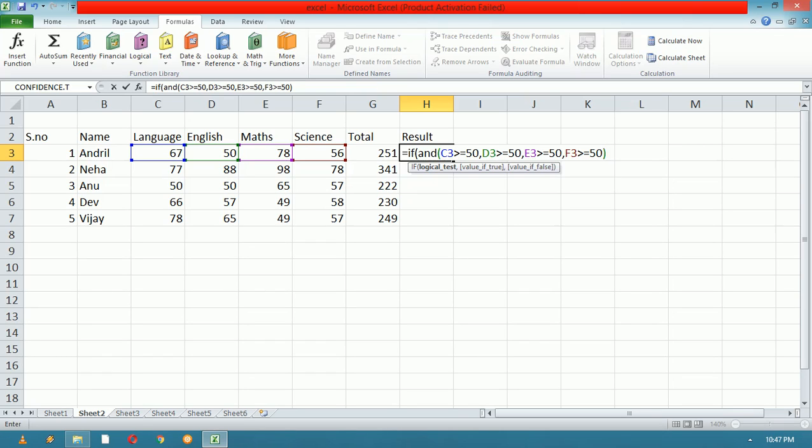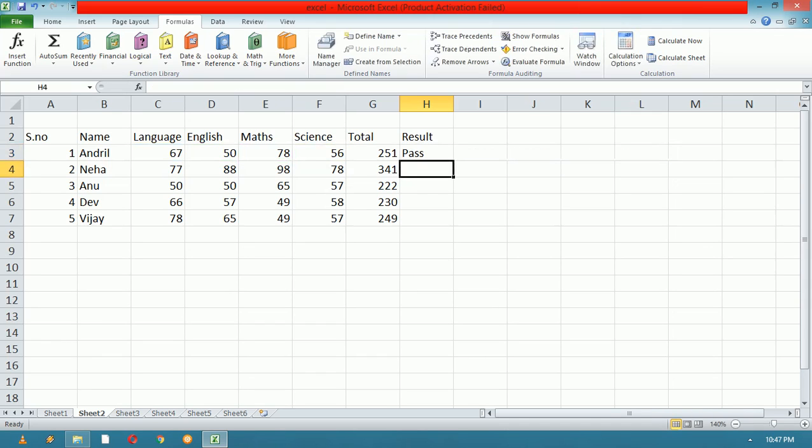So if it returns a true value, the student is pass. If the condition returns not true, the student is fail. So close the bracket, press enter. Say here the student, that is Andrel, got more than or equal to 50 in all the subjects. So the result is pass.